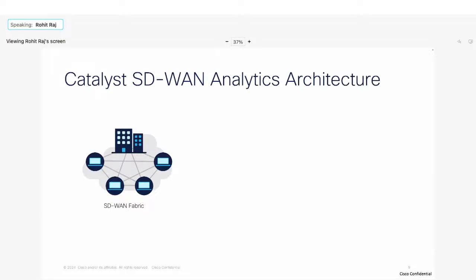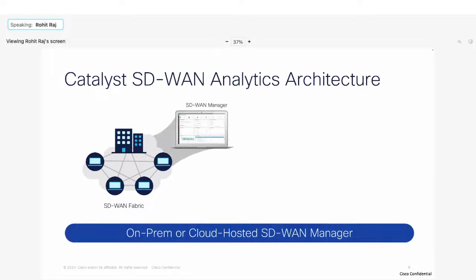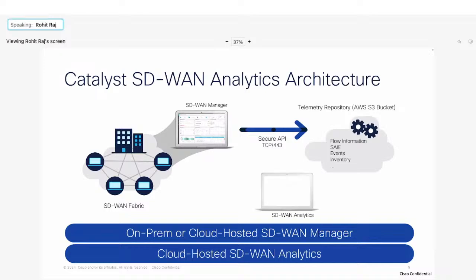And these multiple SD-WAN routers generate a lot of network telemetry data over time. Using this network telemetry data, they provide insight into the health of applications, circuits, tunnels, and a lot of other things. All of this network telemetry data is periodically collected by our SD-WAN Manager, or the Cisco vManage. Then the SD-WAN Manager sends all of this network telemetry data over a secure API channel to our telemetry repository, which is hosted in the Cisco managed AWS cloud, every 30 minutes.